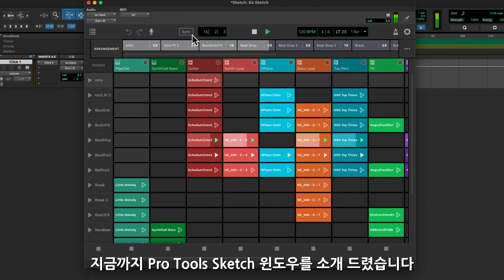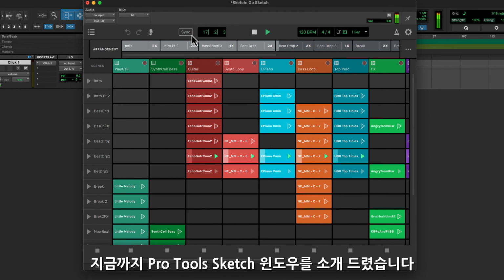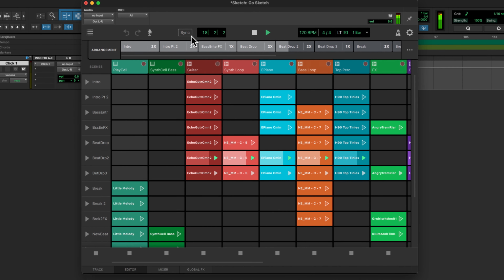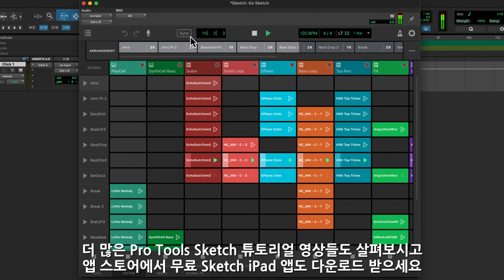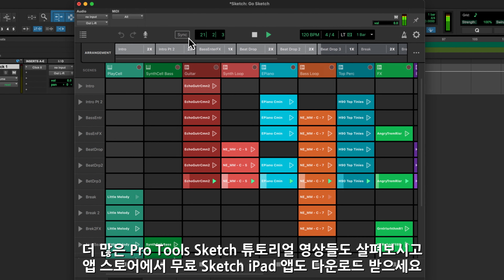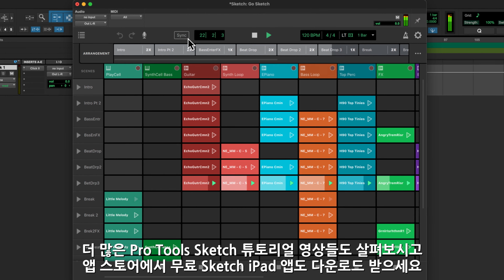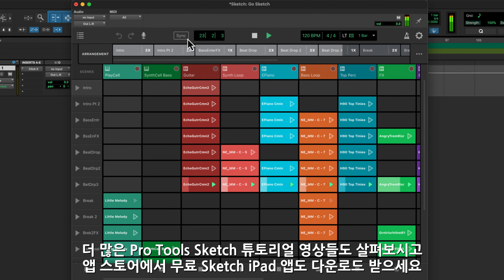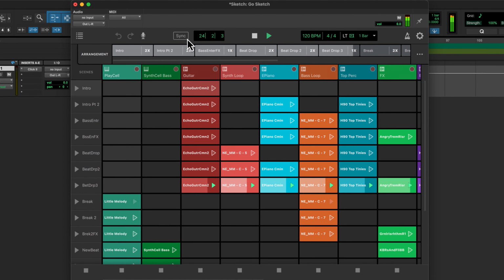Hopefully this tour was helpful in giving you an overview of the new Pro Tools Sketch window. Be sure to check out our other videos that will take you through creating your own sketches, and also be sure to check out the free Pro Tools Sketch iPad app available from the App Store.